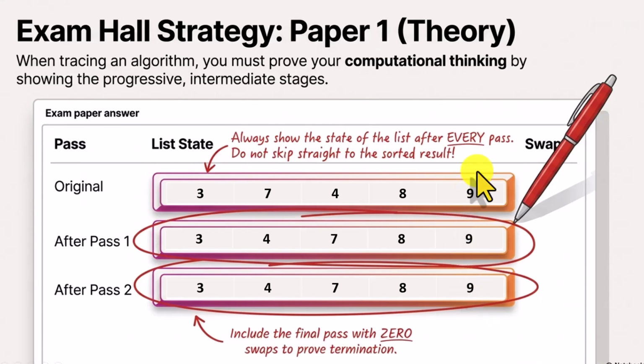When tracing an algorithm, you must prove your computational thinking by showing the progressive intermediate stages. You will be asked many questions like: this is the original data and we are using, for example, bubble sort, show us the passes. See here, it has not asked us the steps, it has asked us the passes. So when one complete pass finishes, what happens in the data.